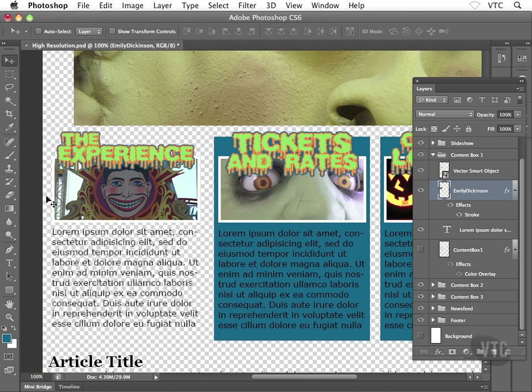That's what I want. I'm going to tap the M key on my keyboard to flip me over to the rectangular marquee tool, and I'm going to very carefully select the experience and the Emily Dickinson photograph like so. Perfect. Make sure you encompass both objects in your selection.